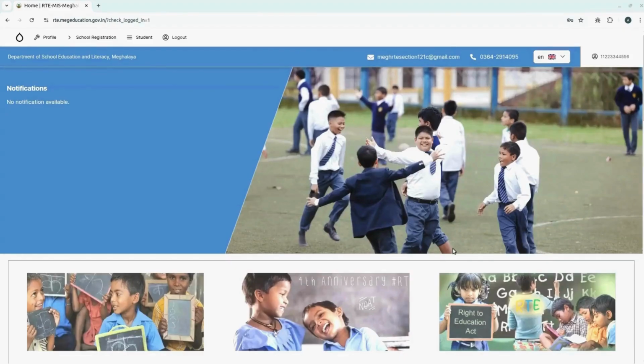Finally, on clicking create account, you will be redirected to this page. This is your school profile page. So basically what we have done till now is create an account for the school on this portal. Now we will be registering the school for the RTE scheme.